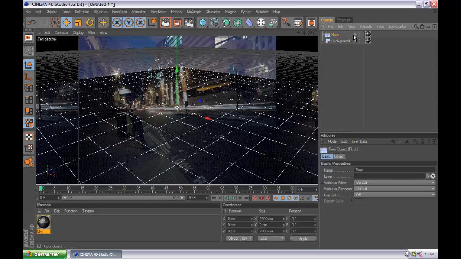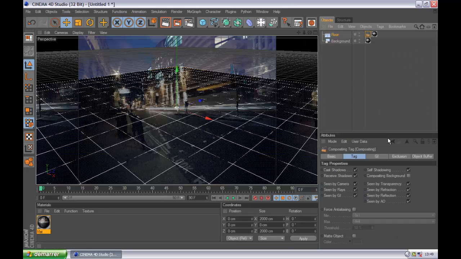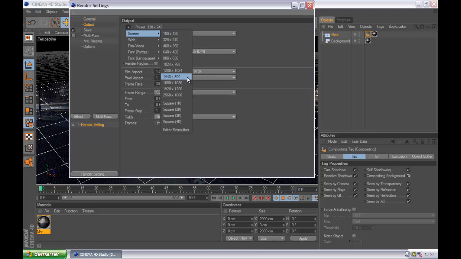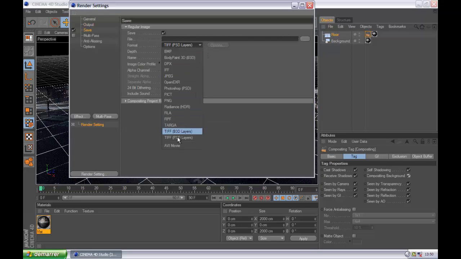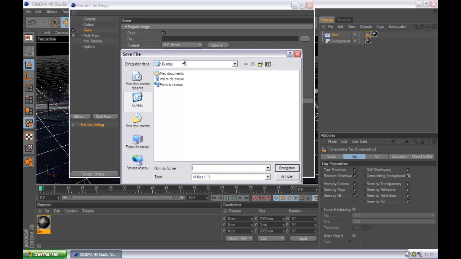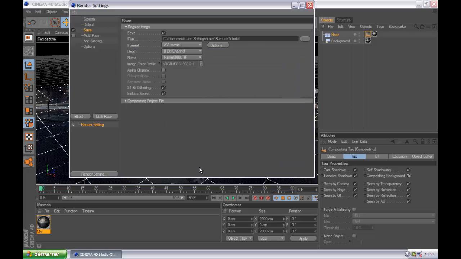Then click again on floor, right click Cinema 4D tags, composite, and choose composite background. Now you can choose an output resolution. I'm going to be choosing this one here. Save it as an AVI movie. Change the codec to whatever you want. I'm going to be changing it to the FFDShow video codec because it's the best one. Go to the desktop and save it. Desktop tutorial.